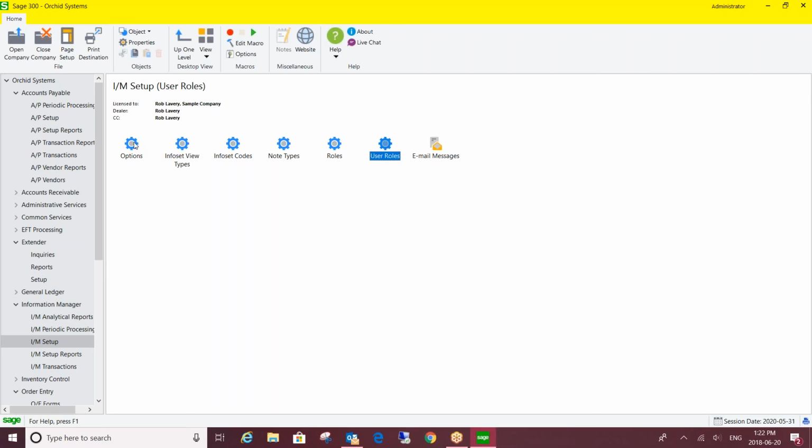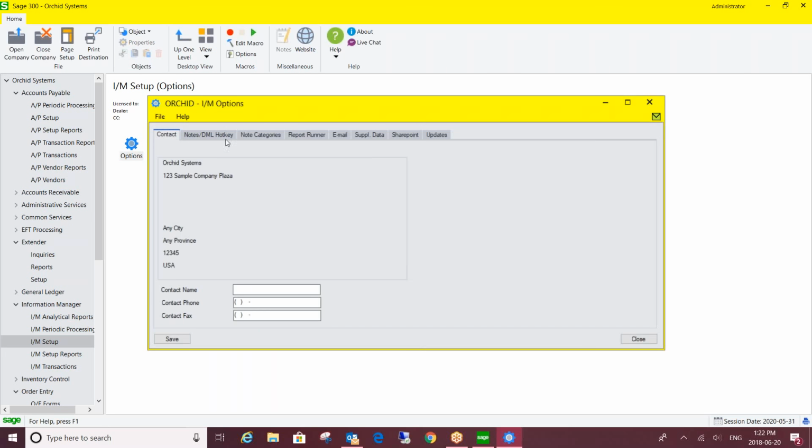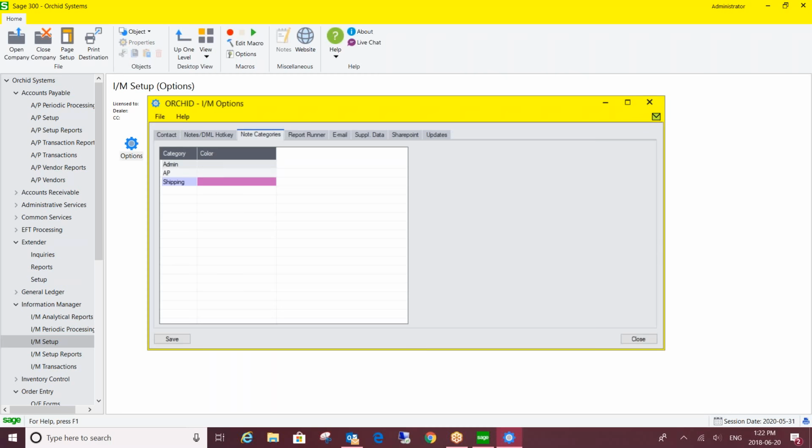And then under the options is where you can set up note categories, and you can specify the colors. So this is how you can make it easy for your users to be able to identify which notes they need to review.